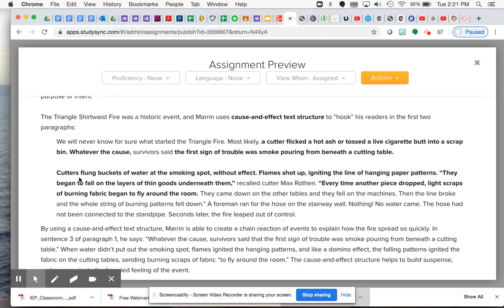Cutters flung buckets of water at the smoking spot without effect. Flames shot up, igniting the line of hanging paper patterns. They began to fall on the layers of thin goods underneath them, recalled cutter Max Rothen. Every time another piece dropped, light scraps of burning fabric began to fly around the room. They came down on the other tables and they fell on the machines. Then the line broke and the whole string of burning patterns fell down. A foreman ran for the hose on the stairway wall. Nothing. No water came. The hose had not been connected to the actual standpipe. Seconds later, the fire leaped out of control.